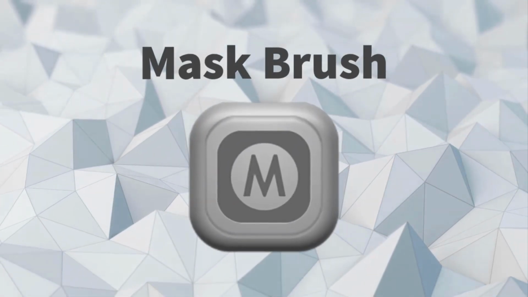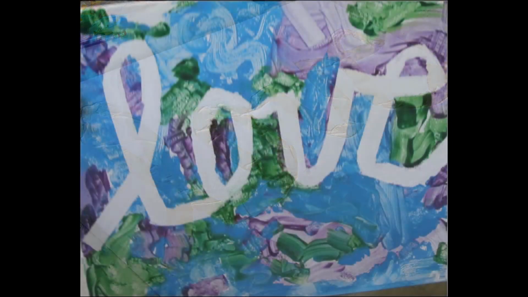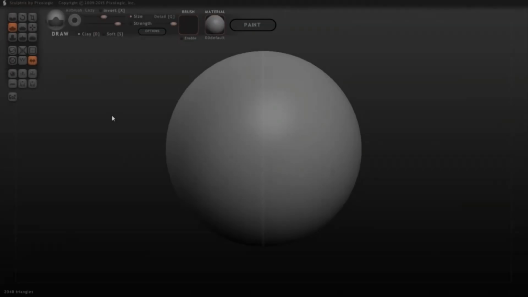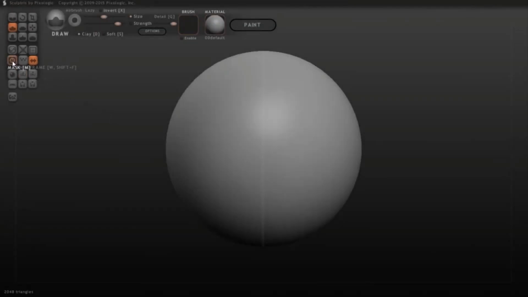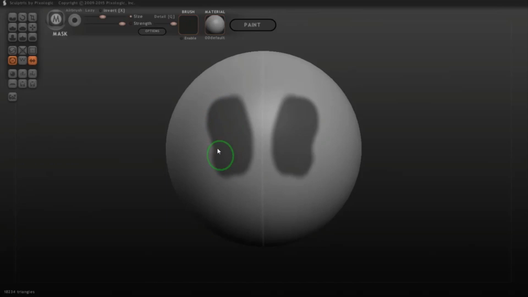Mask brush. Masking refers to the clever technique where painters use masking tape or fluid to protect areas they don't want to paint on. The mask brush gives us the same ability. For instance, select the mask brush, hold Ctrl key and stroke over an area. If you need to edit your mask, simply drag across your model without holding the Ctrl key.